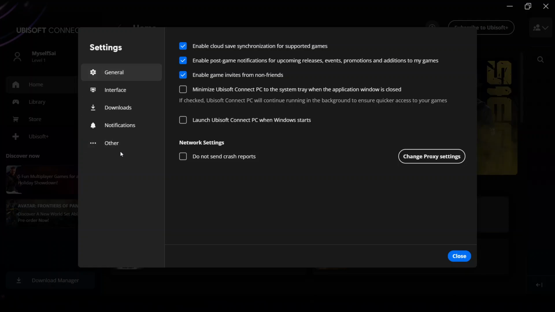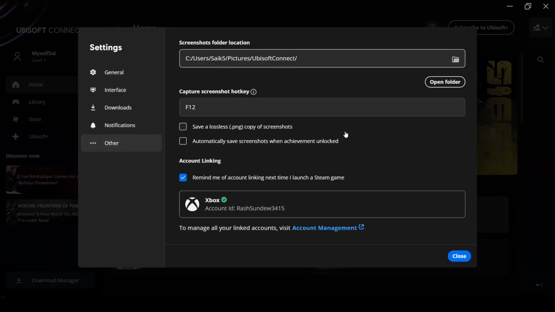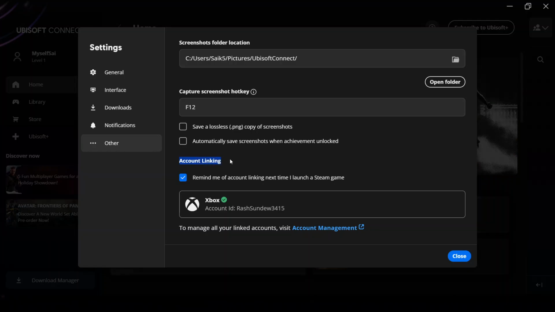Inside Settings, scroll until you find a section labeled Other. In this area, you may see options named Account Linking or Link Accounts. The wording can vary slightly, but you're in the right place as soon as you see a link for account management. Click Account Management, and your default browser will open the Ubisoft account information page.